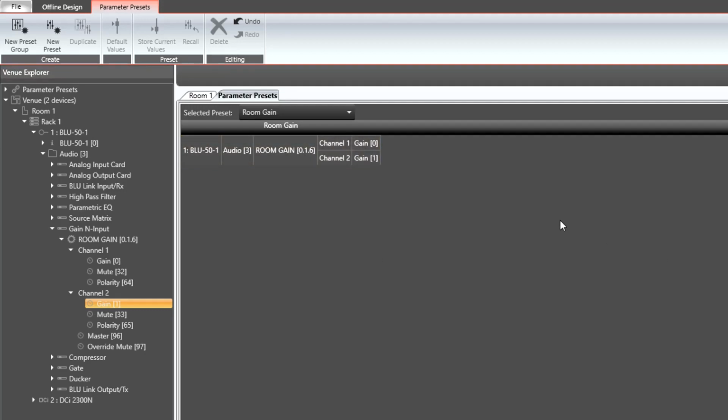Now let's click on the new preset option in the Create section of the Parameter Presets ribbon. When we take this action, a preset is created reading in the values of the current state of the parameters. Let's use these values and rename the preset 1 to preset 0dB. Now let's select the preset and click on Duplicate in the Create options of the Parameter Presets ribbon. For the sake of this example, let's assume we've previously gone online with the venue file and have determined appropriate levels. Remember, we cannot create these presets while online.